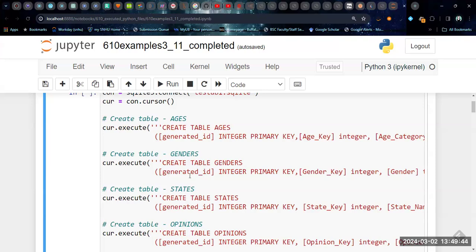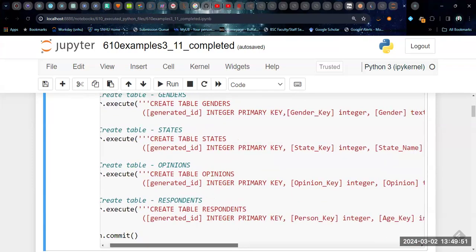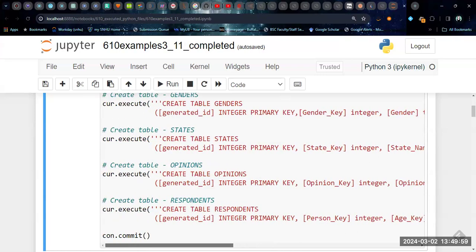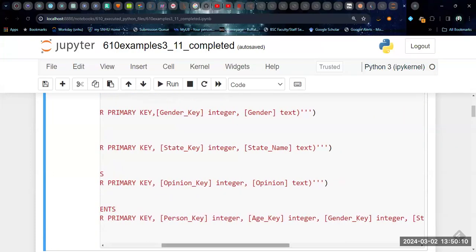To create the genders table, again, we're generating the ID automatically, which is an integer. The primary key is going to be called the gender key. And then there's also the name of gender, which is a text string. The states table, again, has an automatically generated integer primary key. The state key is an integer. The state name is text.